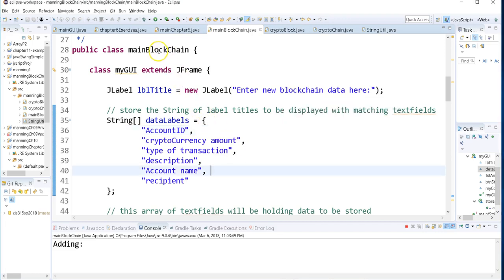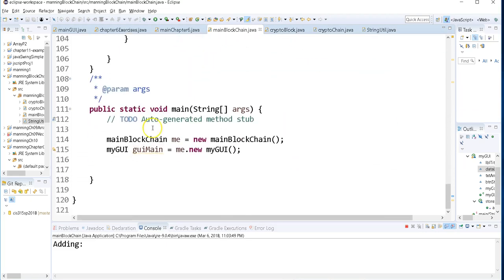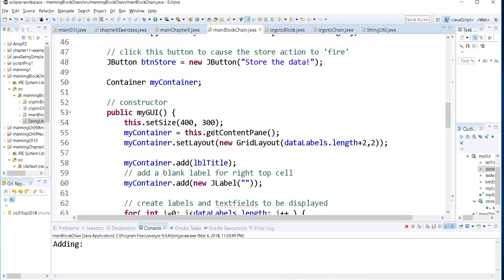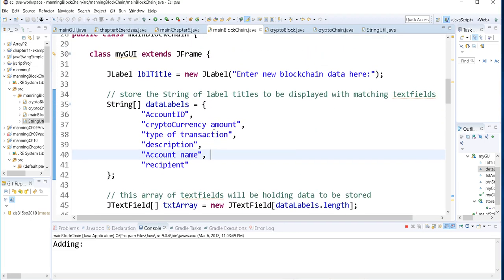This is my main blockchain, the main that has at the bottom here a main method, and it builds, I'm calling it me, a new main blockchain, which is my main class. And then to create my GUI, I just say my GUI, so some name, GUI main, is me.new of my GUI. Okay, now zipping back to the top on how that GUI was built, let's walk through one by one how I built my GUI.